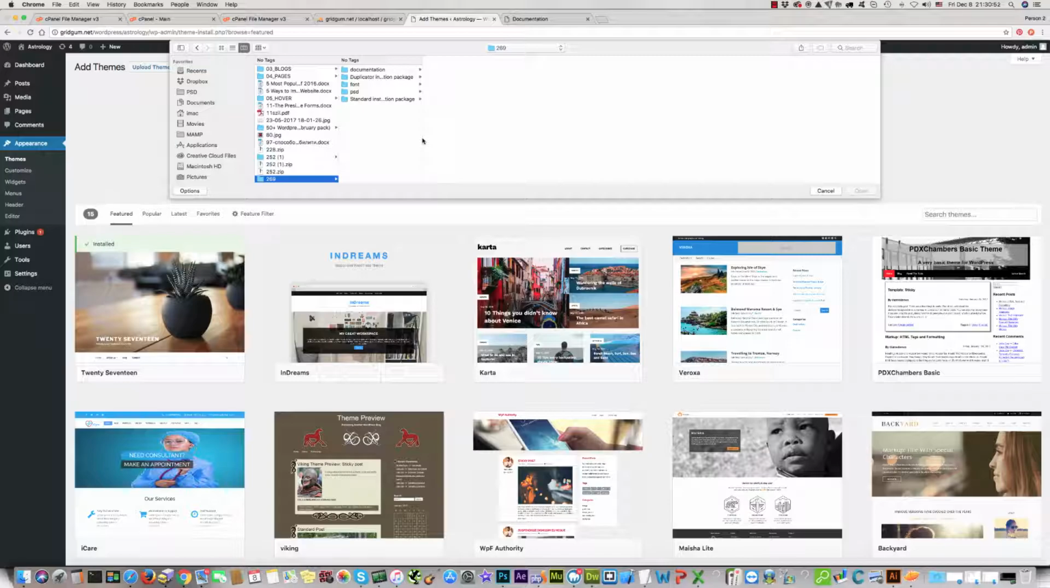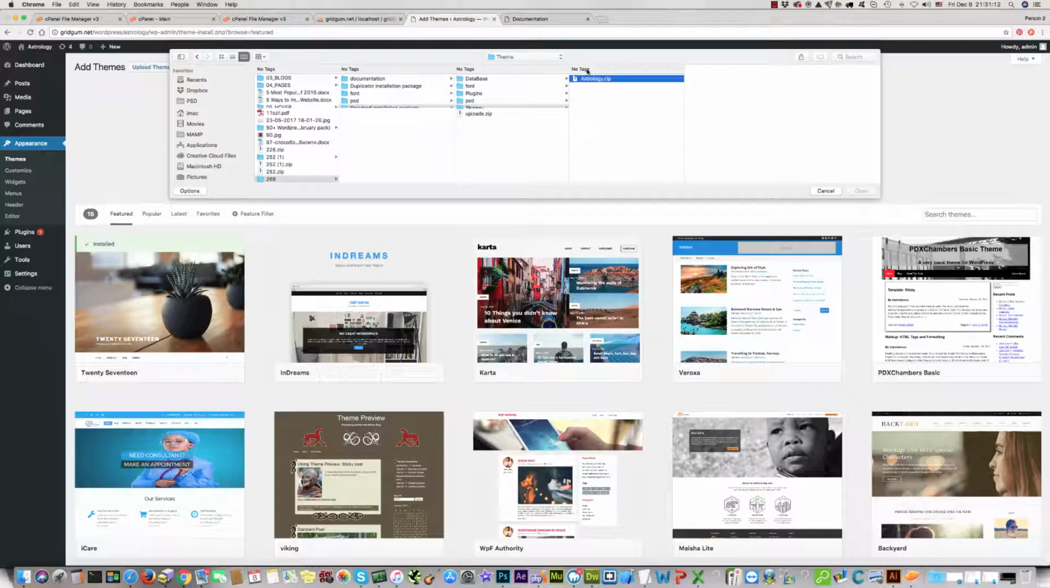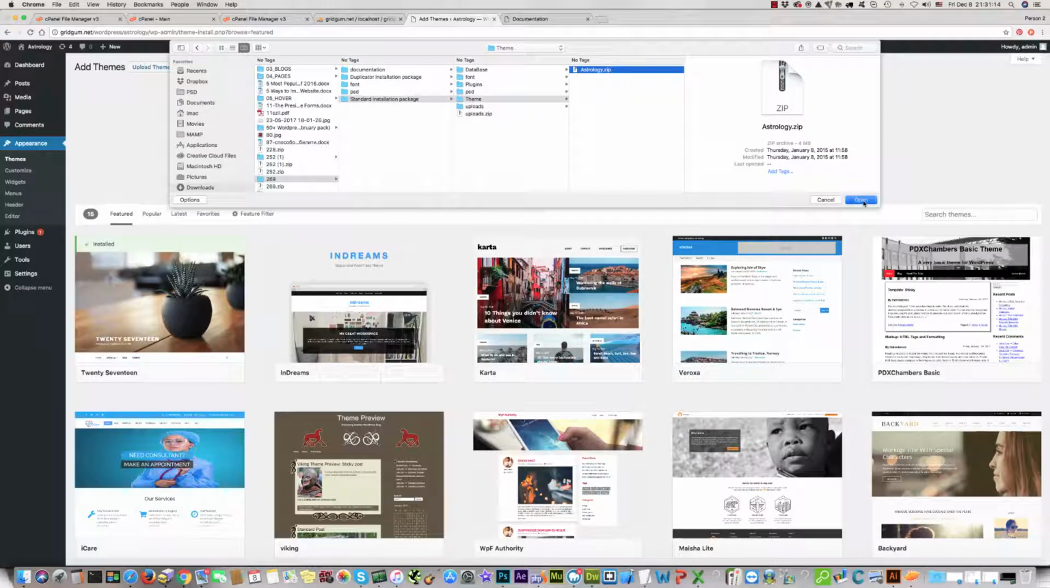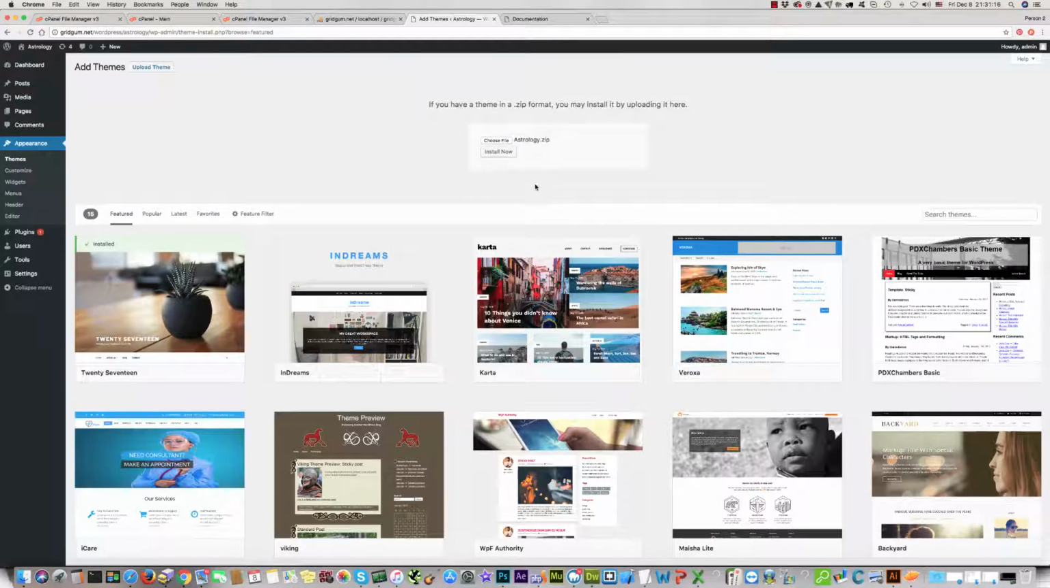You have an installation package which has several folders. These are documentation, duplicator installation package, font, PSD, and standard installation package. Now you need the standard installation package, and then in the theme folder, find the Astrology theme zip package, select it, then click open, and install this theme into your WordPress.